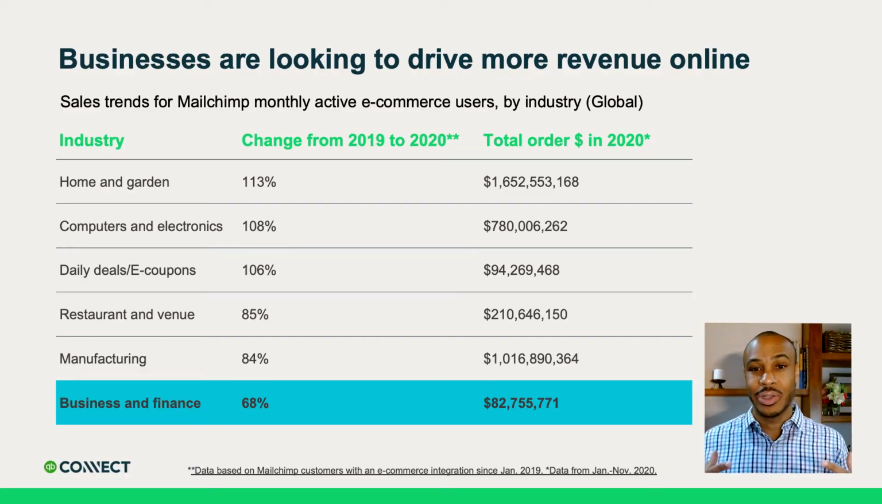We're also seeing that businesses are looking to drive more of their revenue from online. There's obviously been a big shift from in-person products and services being sold to online, to those services being moved online and those products being sold online. And we're seeing that across our user base as well. We're seeing it as a trend that spans all industries. So you see here from restaurants, home and garden, to business and finance. Everyone is really looking to see how they can transition their businesses online to be able to continue growth through what we've all experienced over the past couple of years.